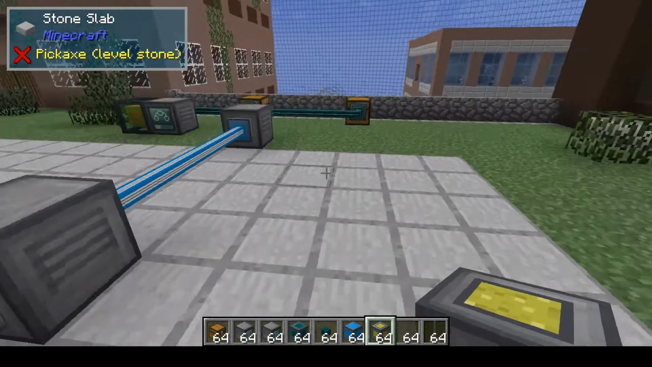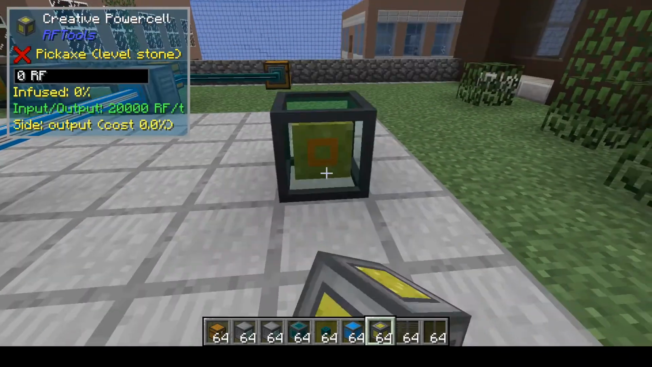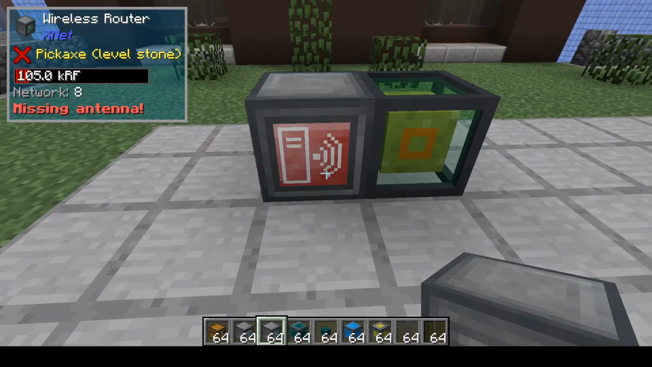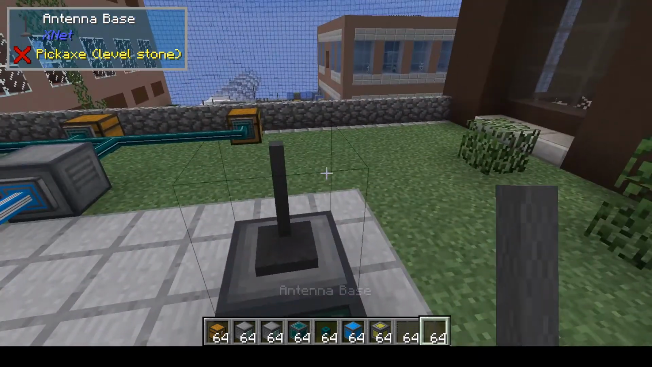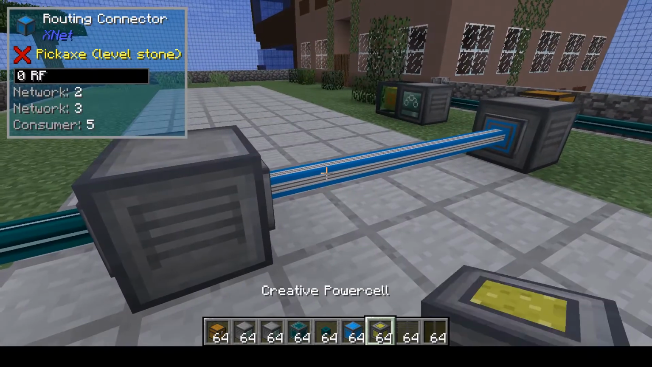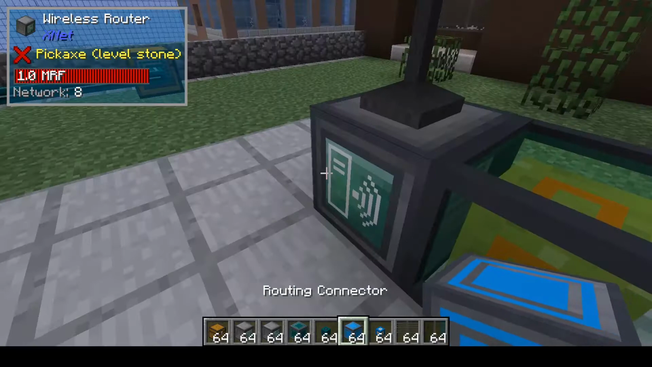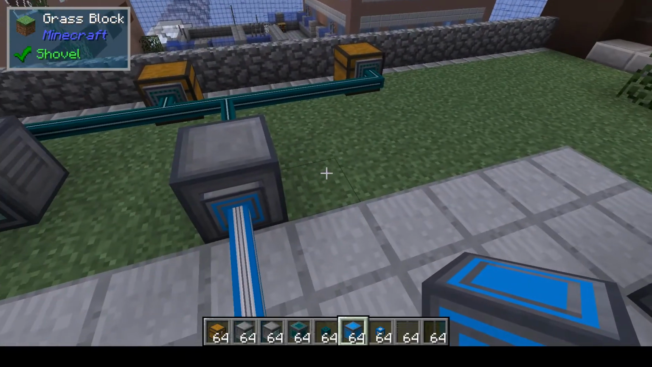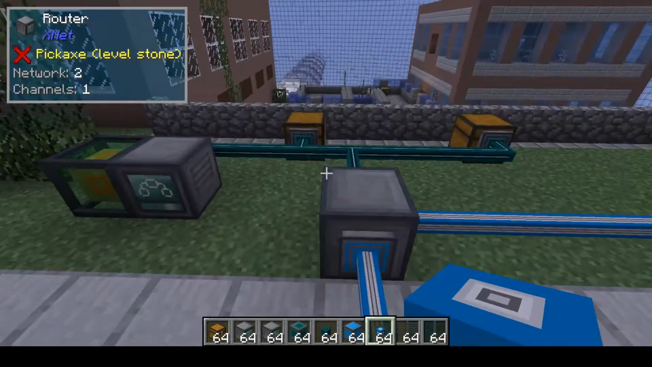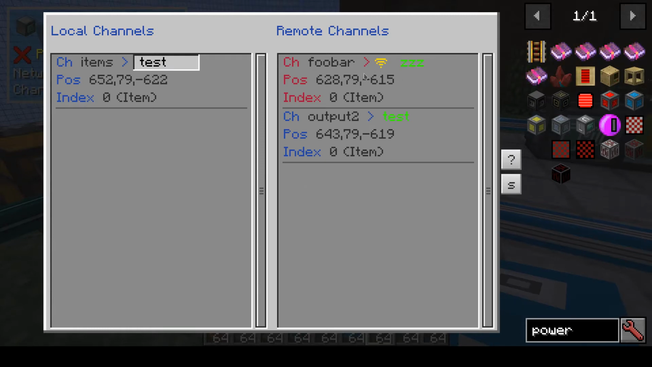Now let's connect, let's put it here, and the wireless router, antenna base, and this one, and then let's connect it to that router. So normally, yeah, you can see the ZZZ, you see that it's called foobar locally, but it's the ZZZ channel, and it's now also available here.